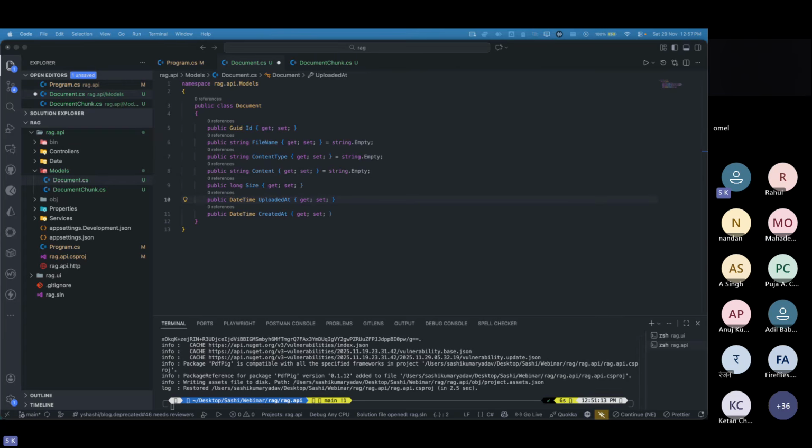Okay, so we have content type, and then I have missed one thing, which is content itself, which gets set, and the size of the file, if you want to keep it. I think this is more than enough, I guess. What do you guys think? Do you guys think anything else we can add here? For now, it's pretty enough, right?